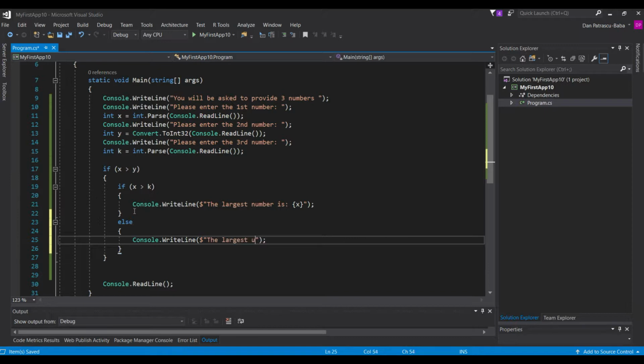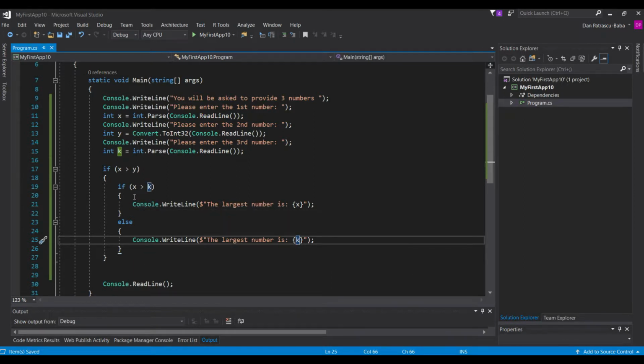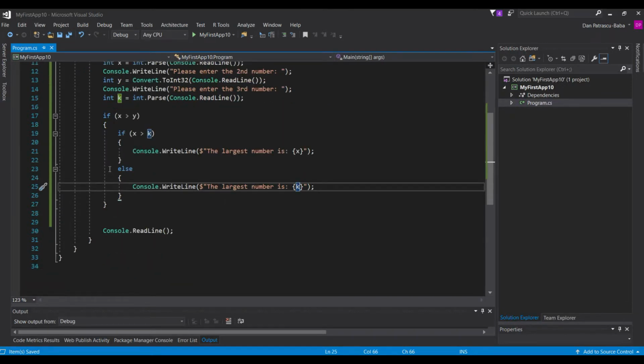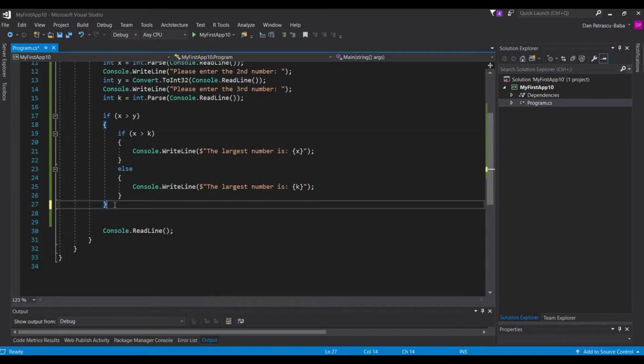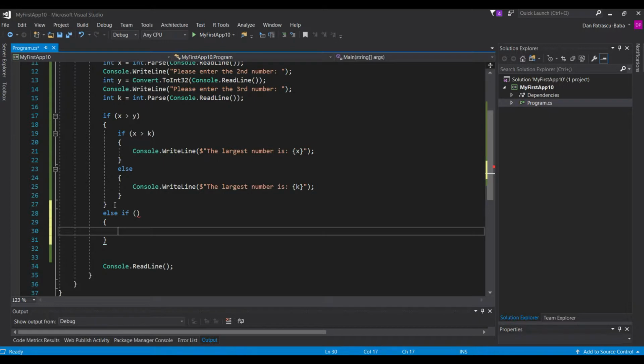The largest number is, and we can use here k. Good. So right now we already performed a certain evaluation of the numbers. Now here we can go back to the parent if statement, and if x is greater than y, then we did another if statement. Then we can, however, add another condition evaluation. So we would use else if and condition and code block.